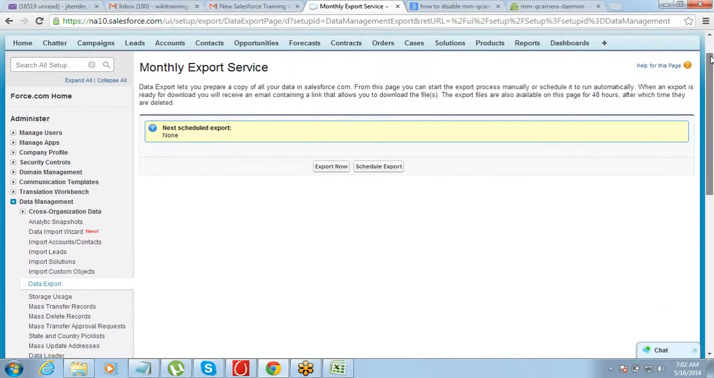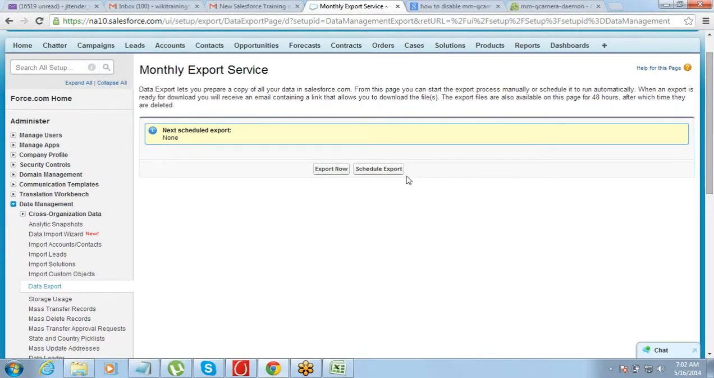Setup, data management, data export, and there you click. You have two options. You can do an export now or you can schedule an export. Export now is an instant export. Schedule export means sometimes you want to export data on a defined frequency, let's say every week or every month. So in case you want to take a data backup on a regular basis, you should go to schedule export. If it's a one-time thing, you can do export now.